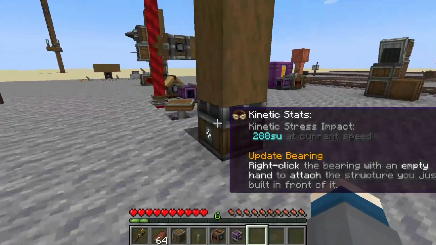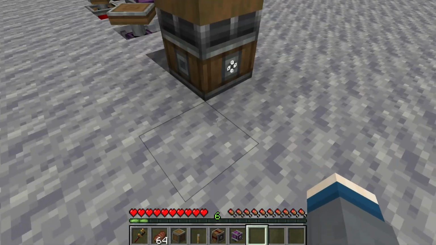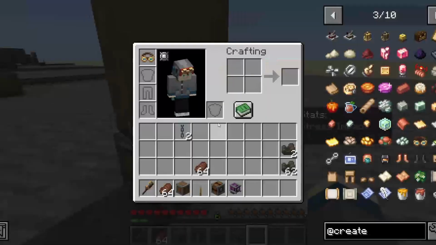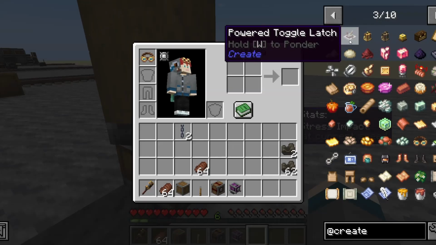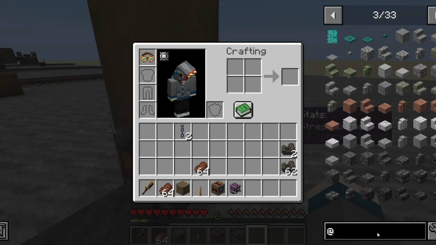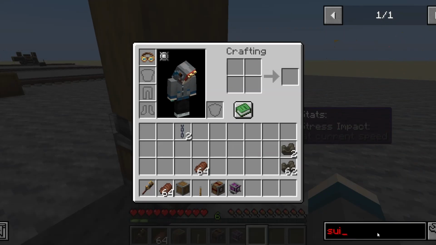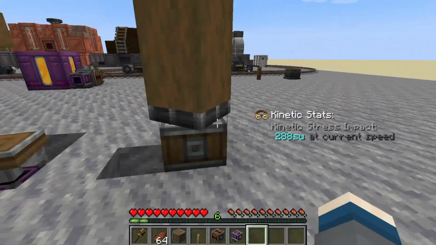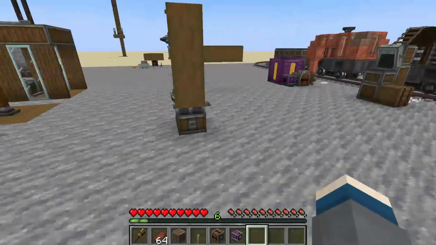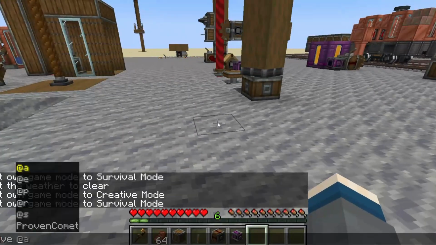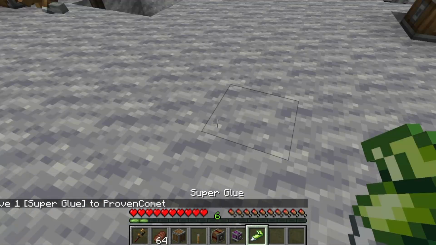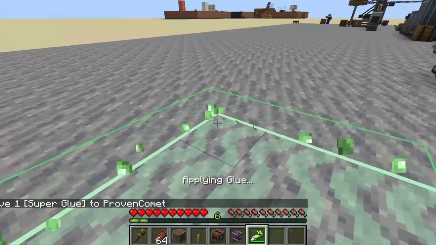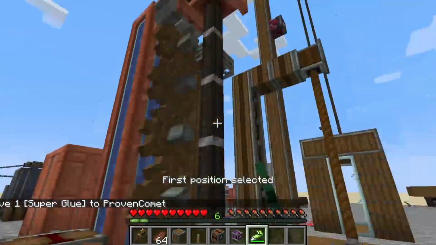Now, it's time for some more contraptions. The mechanical bearing allows you to spin anything you have glued on top of it. And you might be asking, what kind of glue? If you just look up super glue, you can use this stuff. It's basically slime blocks, but better. You can just click two edge surfaces, and you'll glue it. Works in 3D space too.